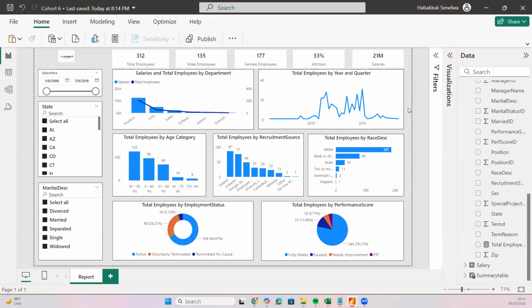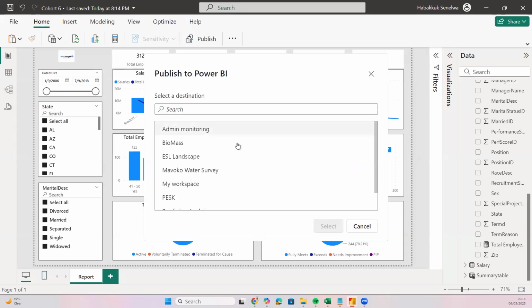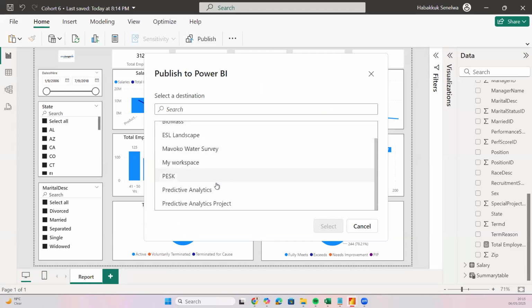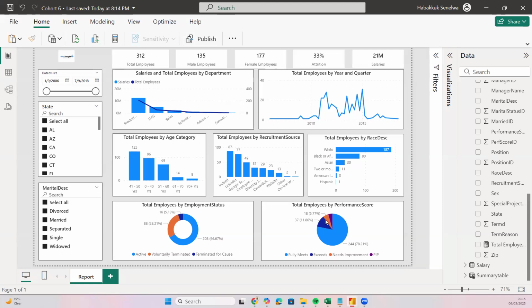Maybe now, after it has been built by your analyst, you want it published and ready for sharing with other stakeholders within the organization. So for us to do that, you just come here to publish. Then it will ask me where I want to publish my report. You have a couple of workspaces, so I'll just publish to this one, predictive analytics project.